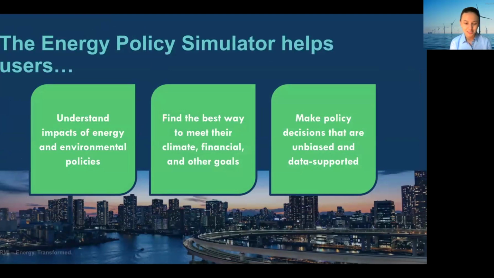So in order to do this, RMI and Energy Innovation came together with the idea of supporting state-level climate action and developed 48 state energy policy simulators.